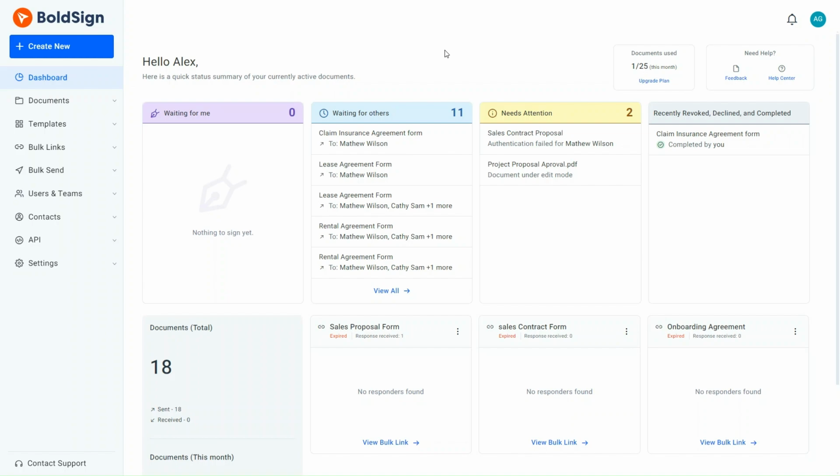On the dashboard, documents are organized by their current status, making it easy to track their progress. Categories include waiting for me, waiting for others, needs attention, and a section for recently revoked, declined, or completed documents. The document with a failed authentication has been moved to the needs attention category to identify and address the issue quickly. Next, I need to rectify the error in the document.